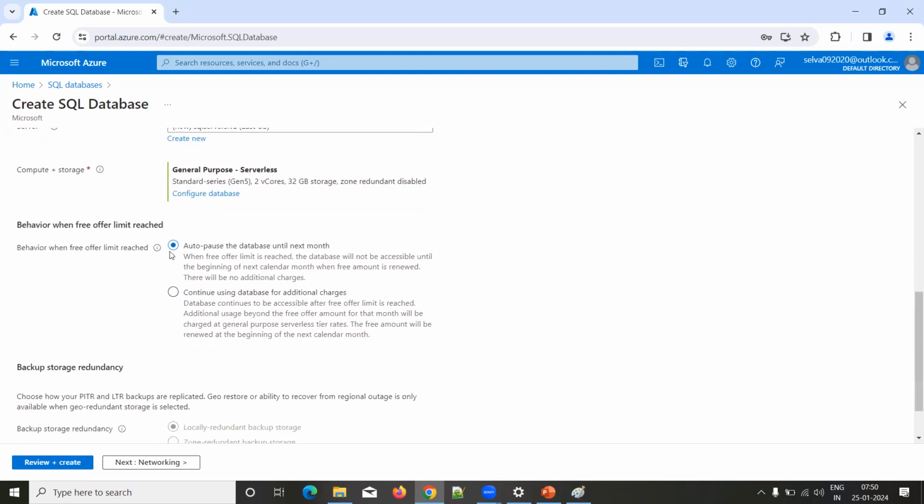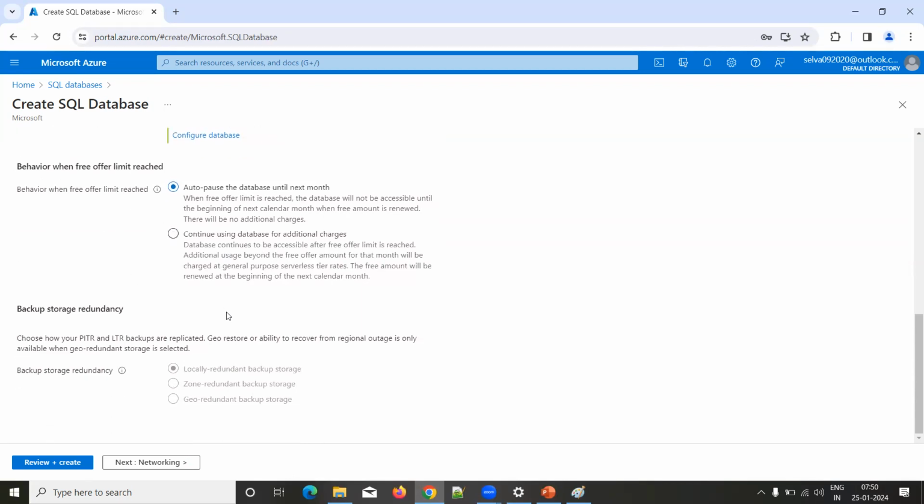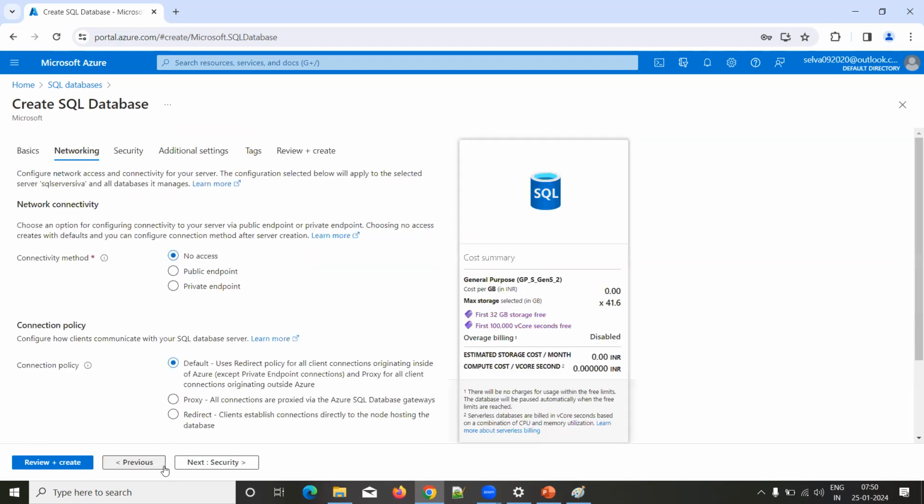These two options are available because of the offer we applied, the 1 lakh seconds free offer. Because of that, it is showing like this. For networking, you don't need to do anything as of now. You can leave it as it is, and after creating, I will tell you what you want to do.